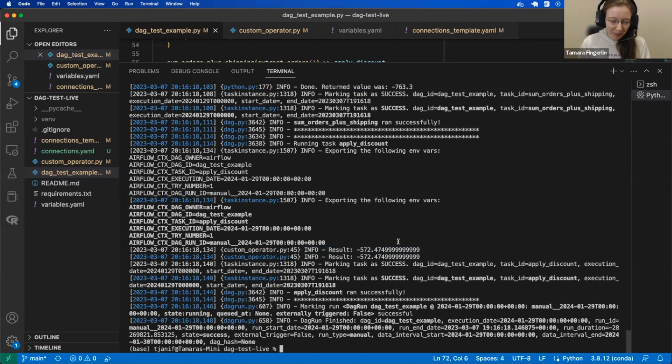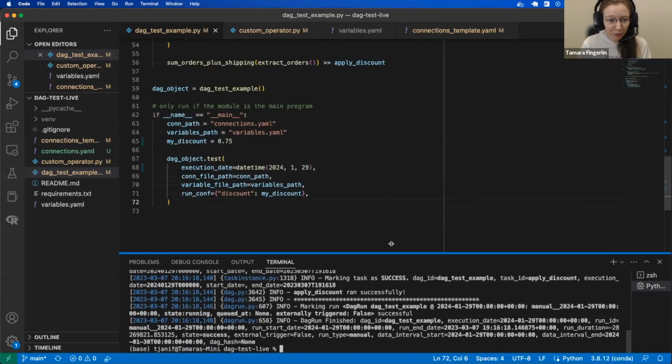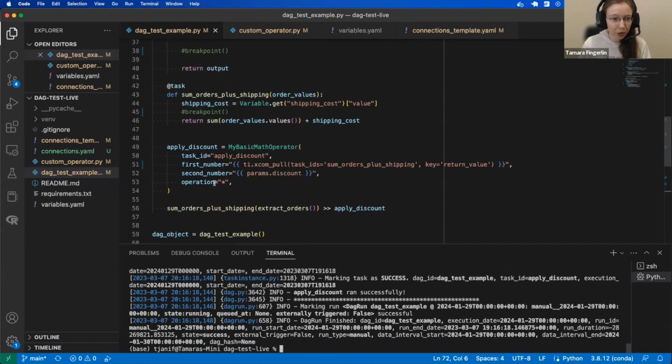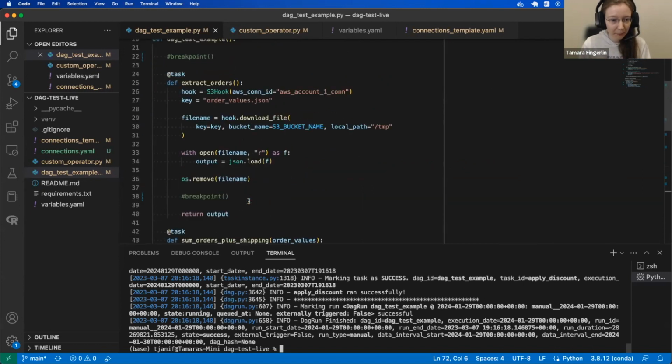That can't really be. So there is something wrong in our DAG and we need to debug. Now, previously, before dag.test existed, what I would do is go to the Airflow UI, rerun my task, and start adding print or log statements to my different Python functions or even to my custom operator and try to figure out what happened. But now with the dag.test function, I can use breakpoints.